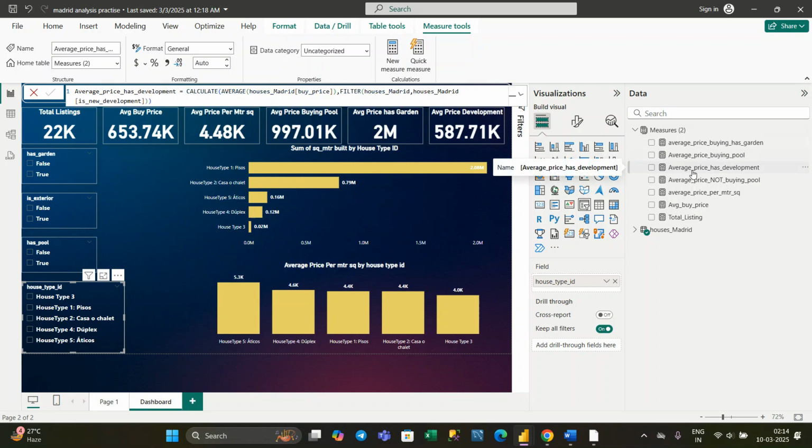Same goes with average price as development. Calculate average, another filter we will be using is development or not. Based on that we will be doing this analysis. So let's see what it is.